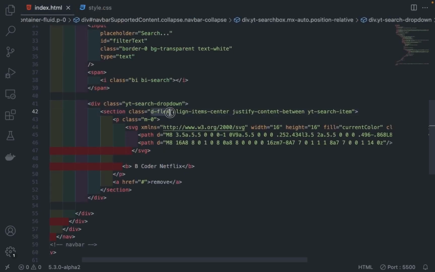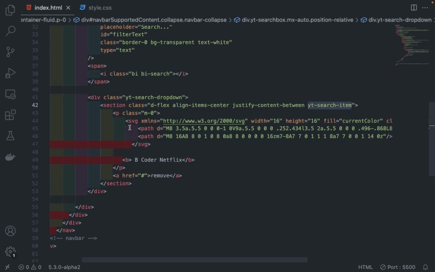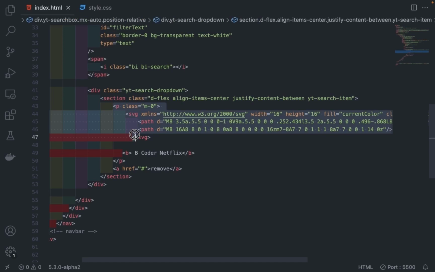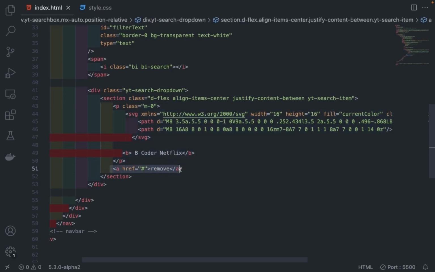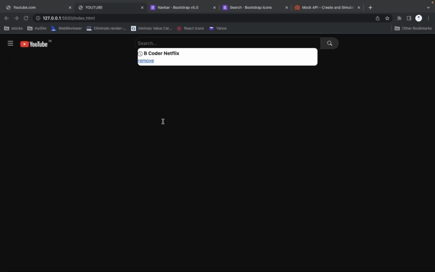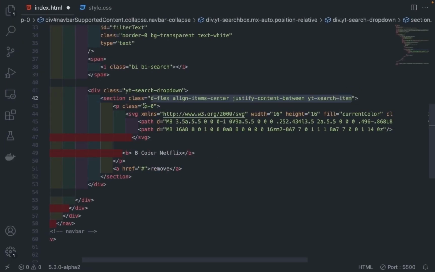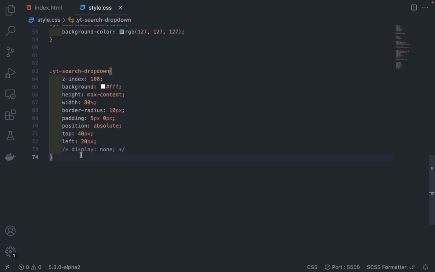In this section I have given display flex, align-items center, and justify-content space-between, and YT search item is the class name. What is happening is that I have given one paragraph and one anchor tag, so they will come side by side. If I remove this one, you can see it comes like this. To make it a single row, we need to write display flex, align-items center, justify-content center. And one specific class I have given, for which we will write the CSS here.